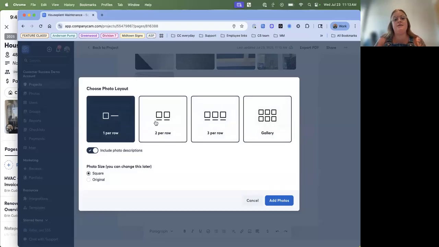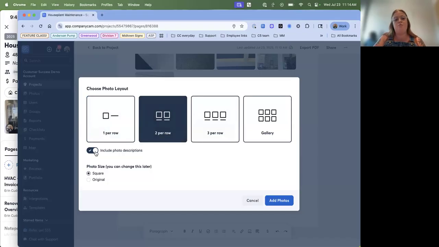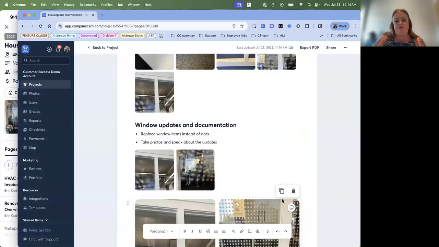Biggest thing to note here is these first 3, where it says 1 per row, 2 per row, or 3 per row, give you the ability to include those photo descriptions. The gallery will not allow for those descriptions, so you just want to make sure that you're selecting one of these first 3 here. We'll select that. We'll turn on that include photo descriptions. You do have the ability to change the photo size or layout, whether you want those to be square or the original photos. And then I'll hit add at the bottom right.